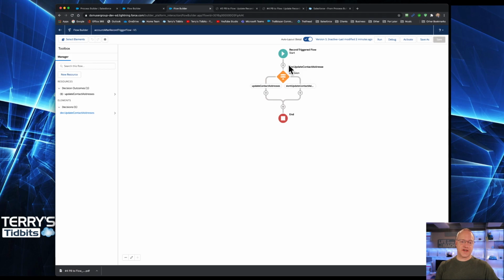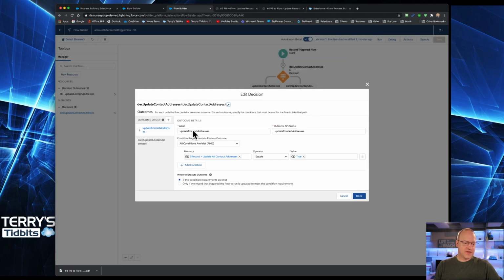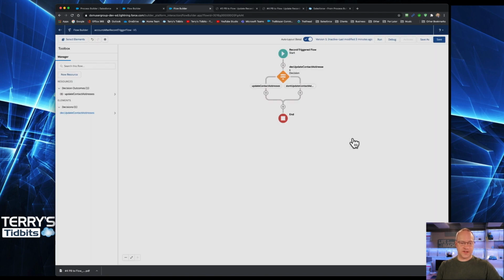And you can see that I've got my decision here. And it simply says that if the account update all contact address, that checkbox we talked about, equals true, then we're going to go down the update contact address path. If it's not, we will go down the don't update the address path. And so you can see those two paths here.